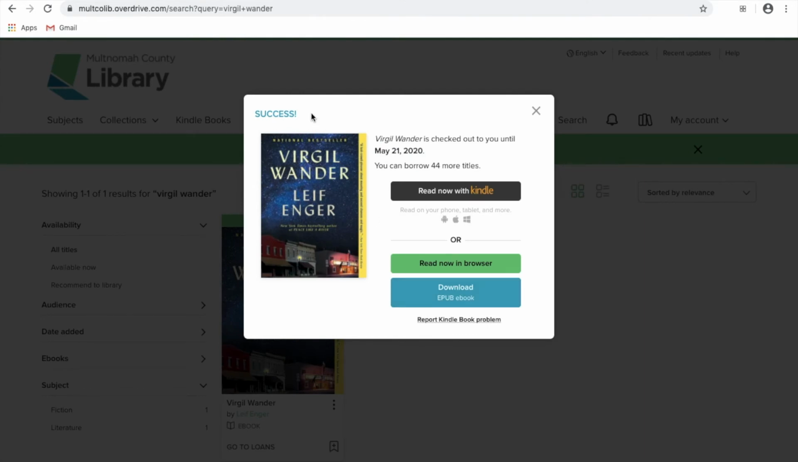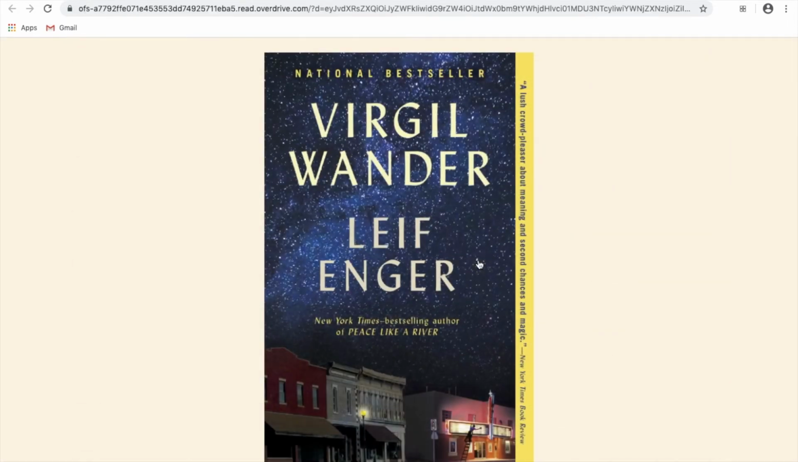It's been checked out to you, and now you have your choice of how you would like to read your book. We're going to read it on the computer, so click Read Now in Browser. The book will open up on your screen in a new window. You can turn the pages by clicking on the right side of the screen.